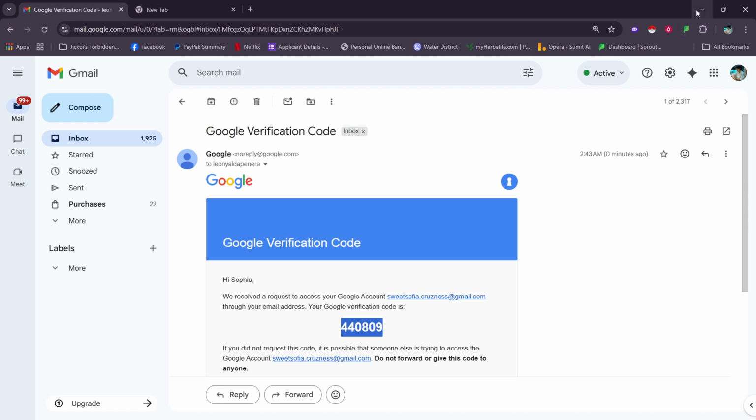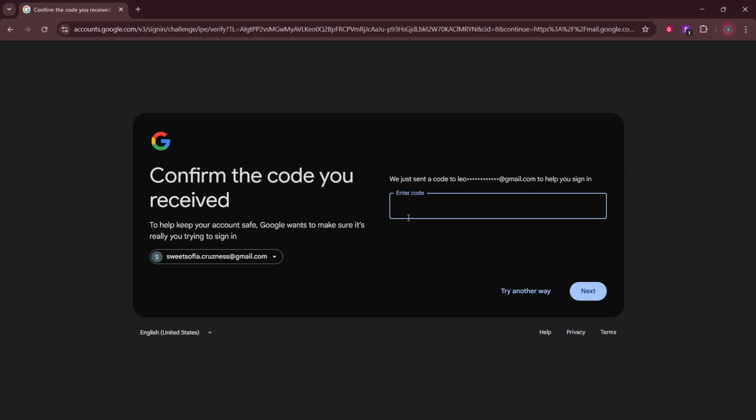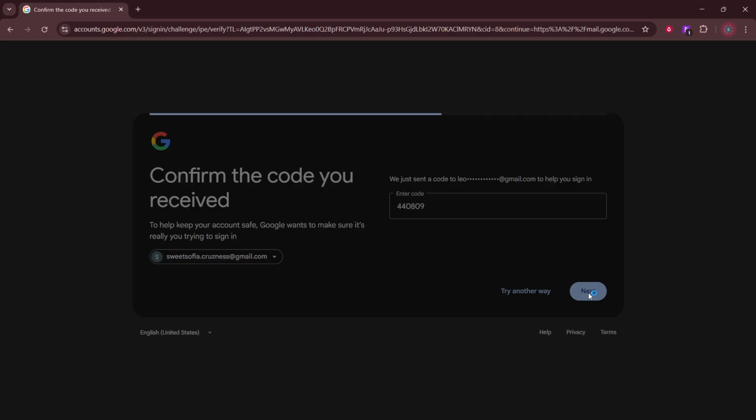If you already set up passwordless sign-in, you may be able to bypass entering a password entirely. The first option is Google Prompt on your phone. When you try to sign in, Google sends a prompt to your signed-in device. Just review the details and tap Yes to confirm it's you.